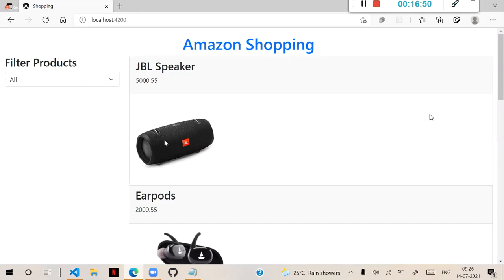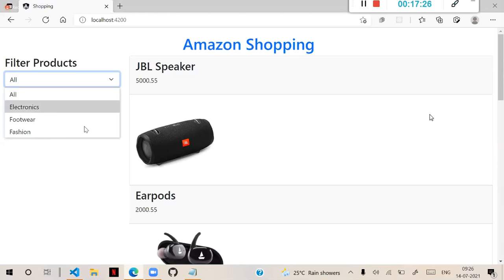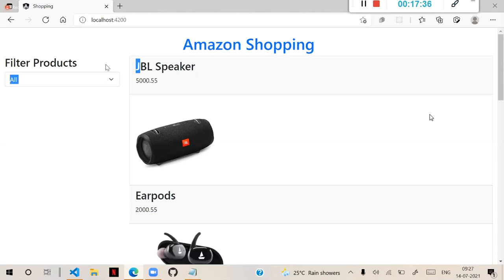Now the point is how these two communicate. You created a component and accessed it in another component. That's good. Now the next step is that this filter component is the child component, and our products is the parent. Into this filter component, for all products, electronics, footwear, fashion, I want to show the number: how many products there are, how many electronics, footwear, fashion. I want to show that number. But that information is not present in filter products. That information is present in the products component here.